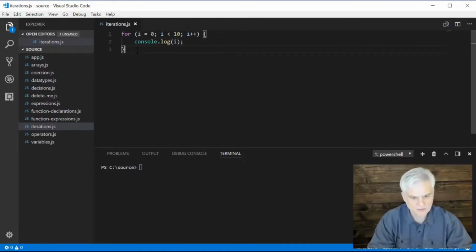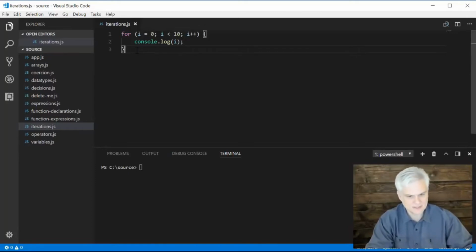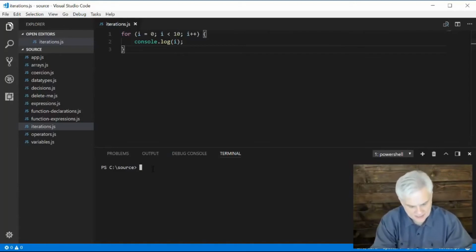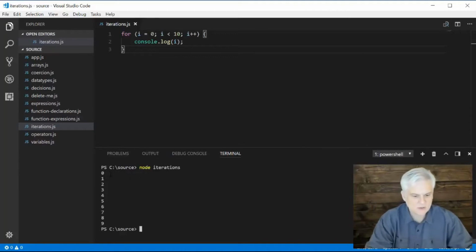All right. What do you think is going to happen here? If I didn't tell you anything about how the for loop actually works, what do you think will be printed to screen when we execute our script? Let's find out. So let's go here and type in node iterations. All right. So we get several, it looks like 10 different values printed to screen, each on a separate line, 0 through 9. And then our application exits.